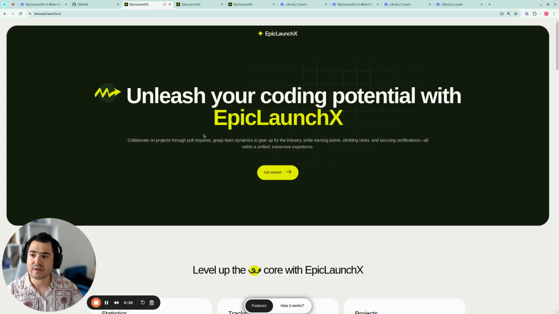If we go to the landing page, it's beta EpicLaunchX.io, and the base idea of EpicLaunchX is to collaborate on projects through pull requests, and then earn points upon completing the tasks, or upon merging the pull requests and closing the GitHub issues. So the main integration of EpicLaunchX is with GitHub.